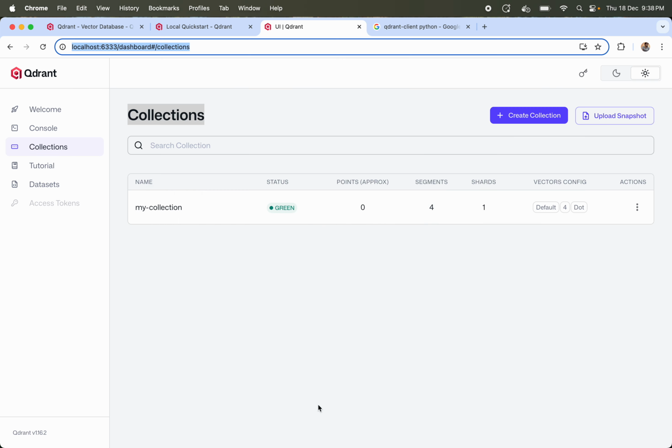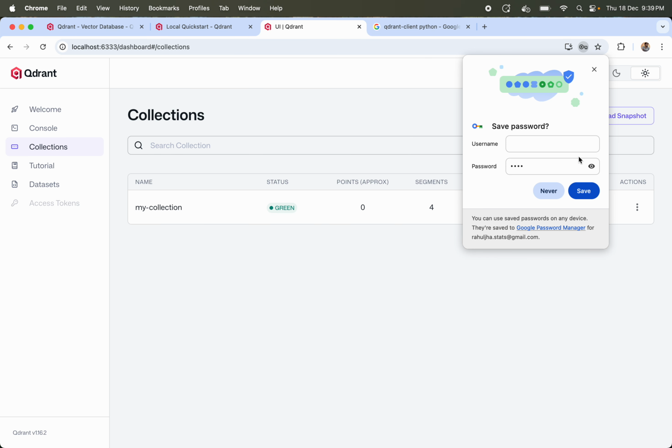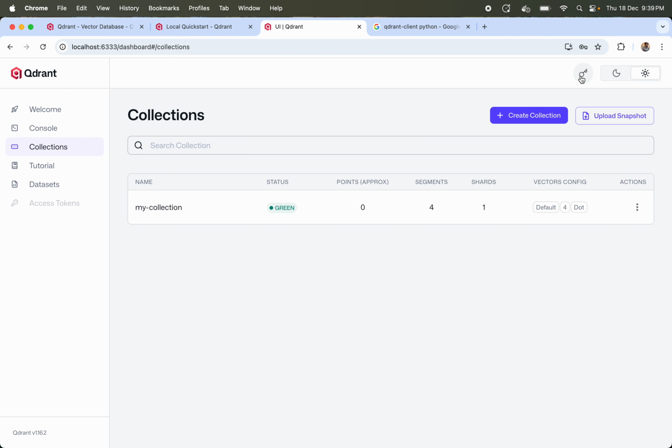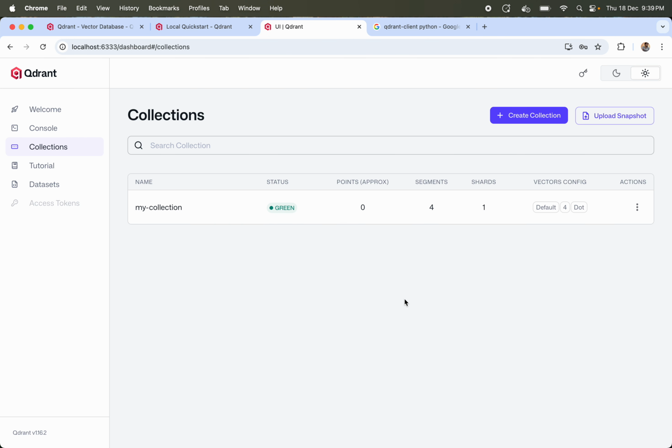So for example, if I go here, you can click here and you can create API keys. This instance of Qdrant might be protected by an API key. If so, please enter the API key to continue. So I can enter some API key here and apply, and what this will do is that any operation we do might require us to provide the API key as well. So this is how you can protect your online deployed instance of Qdrant.